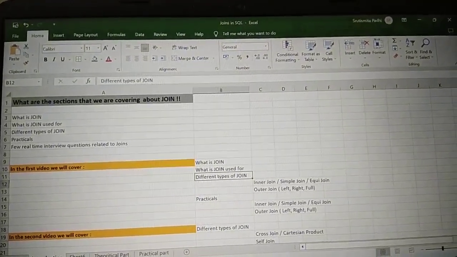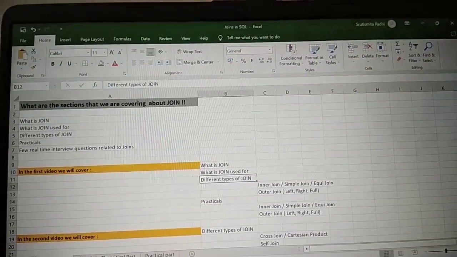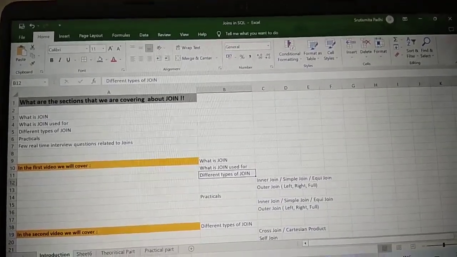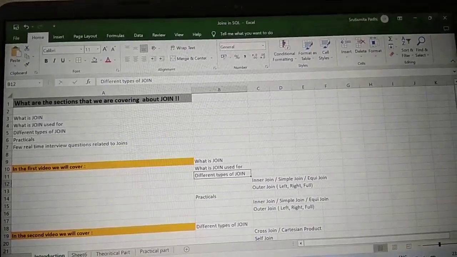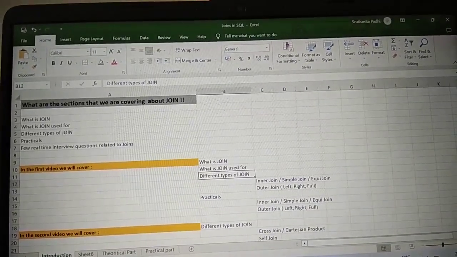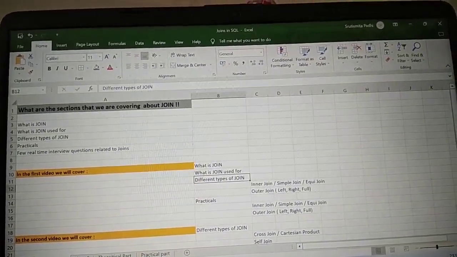What are the sections that we are covering about join? What is join? What is join used for? Different types of join, practicals, few real-time interview questions related to joins. In the first video, we will cover what is join used for, different types of joins, where we will cover inner join, outer join, and few practicals related to inner join, outer join.